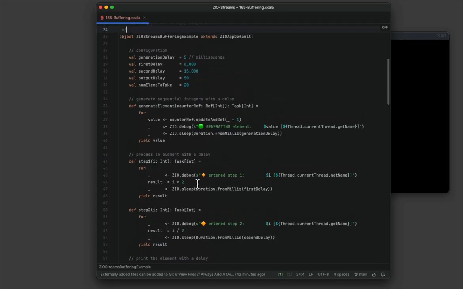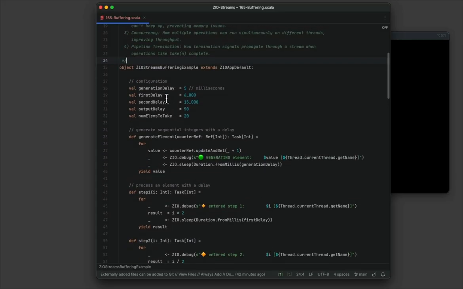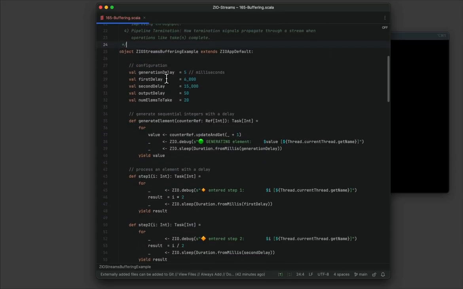All of this code relies on some parameters up here, some delay parameters that I have set up. I have a generation delay of 5 milliseconds, so that's in this generate element function. Inside of here, you can see that I'm using a ref, and I've talked about this type before. We're using this ref to generate elements. We're using update and get. You can see I'm just incrementing them by 1. And a key here is that I'm sleeping for the generation delay right there. So that's 5 milliseconds initially. And this is the really fun part of this program: you can change these delays and see a lot of other interesting behavior.